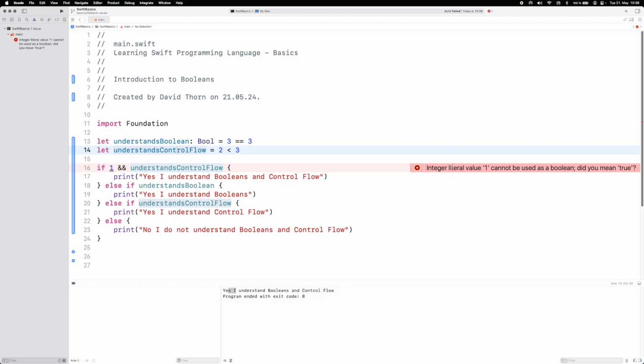All right, and remember that if we just said if 1 and understandsControlFlow, you can see here, integer literal 1 cannot be used as a Boolean. Did you mean true? And we can't here either say if the string "true" and understandsControlFlow, so this string doesn't make it correct. All right, so this is something that you have to understand. A Boolean is always only a Boolean, and it can only ever be true or false, or an expression that results in true or false. All right. With that said, let's just change this back.